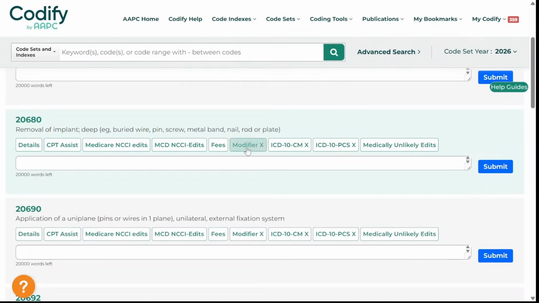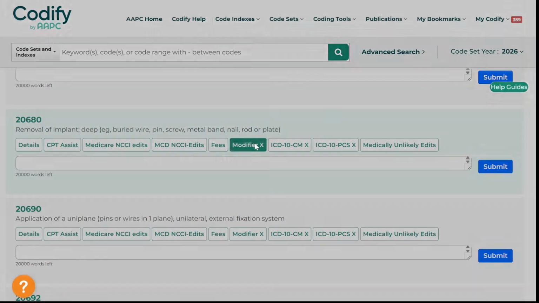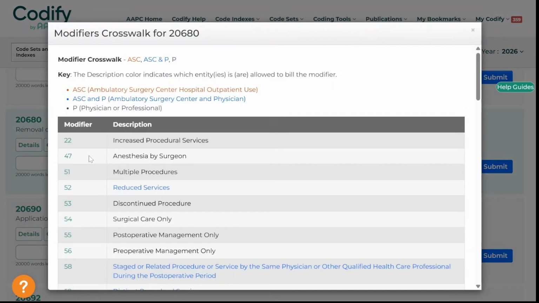Now, modifier. We can check for any particular CPT which modifier is applicable and which is not applicable. So, click on modifier here. If any modifier description is written in yellow color, it means that it is only applicable for ambulatory surgery center. If it is written in blue color, it means that it is applicable for both ambulatory surgery center and physician coding. Also, if it is gray color, it means that the modifier is only applicable for physician or professional coding.